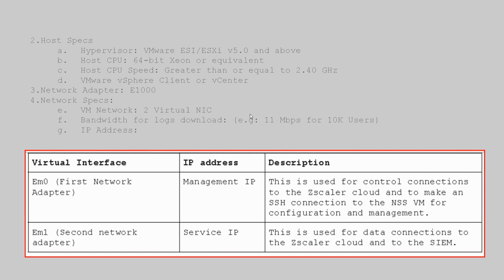For the networking part, you will need an E1000 interface network adapter. And then you would need two virtual NICs, right? One is for the management purpose, and another is for the service interface. So the management interface, a virtual NIC, is basically to manage your NSS configuration, right? To download configuration from Zscaler Cloud and all. The service interface is the one which connects for the logging purpose, right? The data connection to the Zscaler and the SIEM solution.